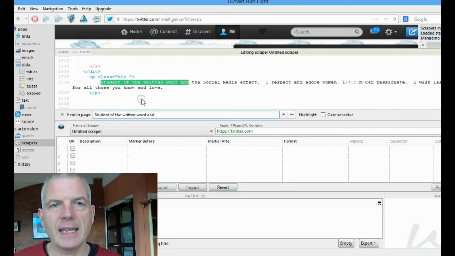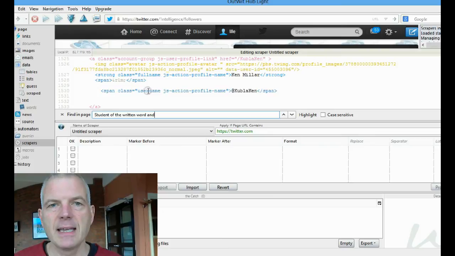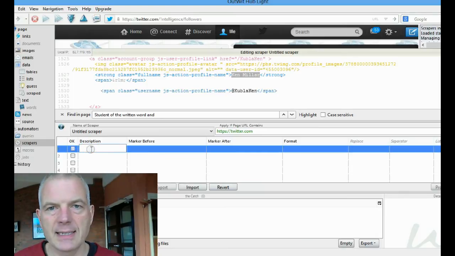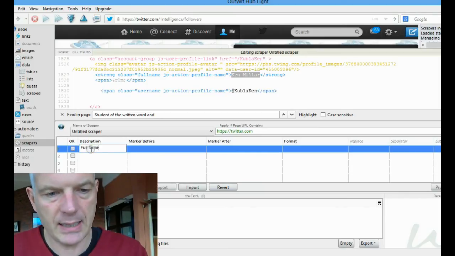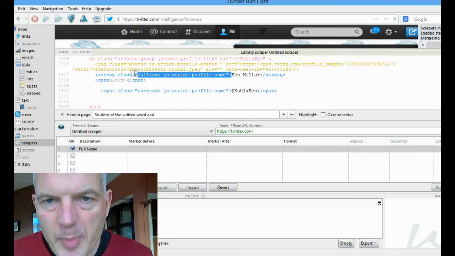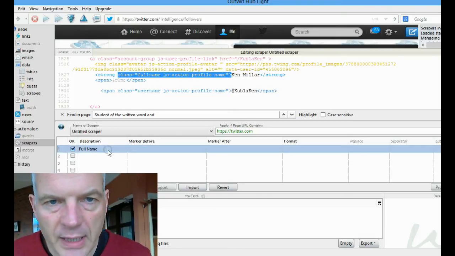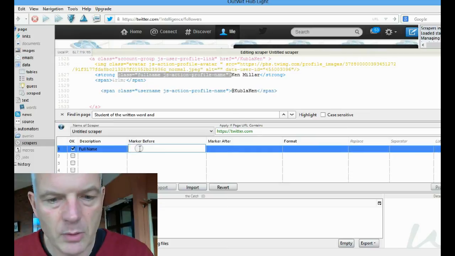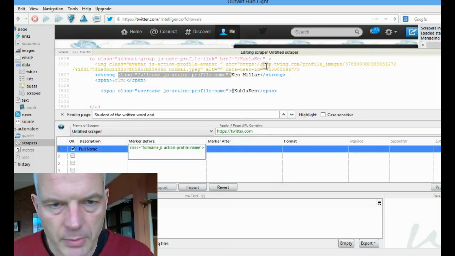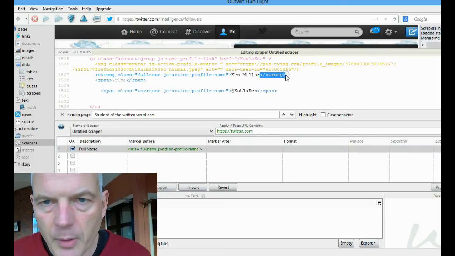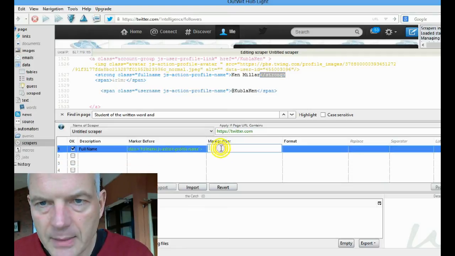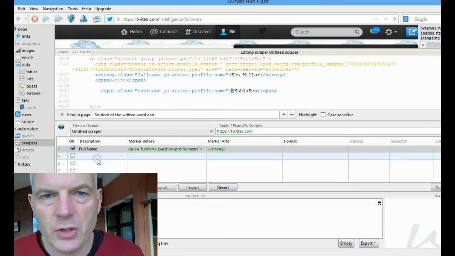What I want to do is get his full name and his Twitter handle and his bio. Now, all I do is set up, so the first thing I want is his full name. So I'm going to give it a title, full name. I'm going to get the bit of text that goes before his full name. It's this bit, class equals. I'm going to do marker before. I'm going to look for the marker at the end, which is that bit. You can grab as much or as little as you want to, but you need to make sure it's unique.